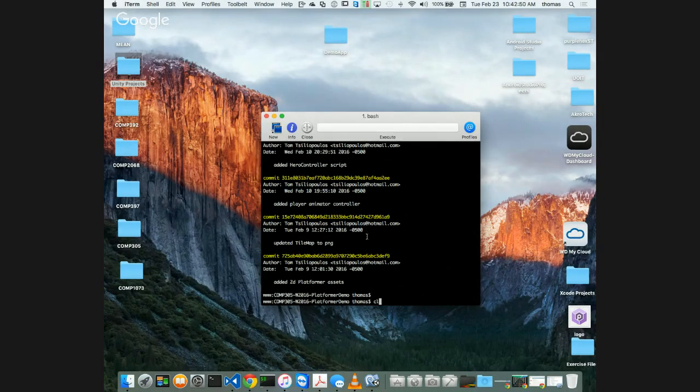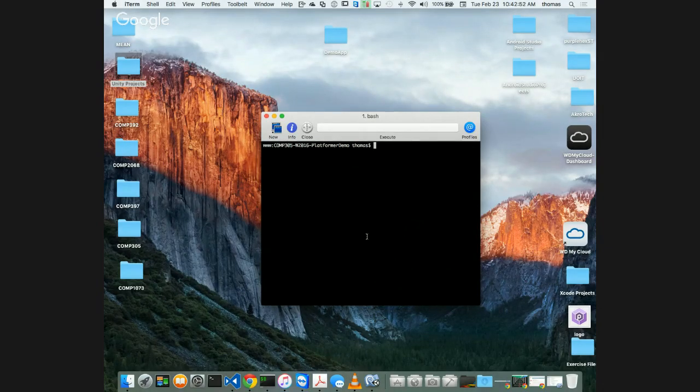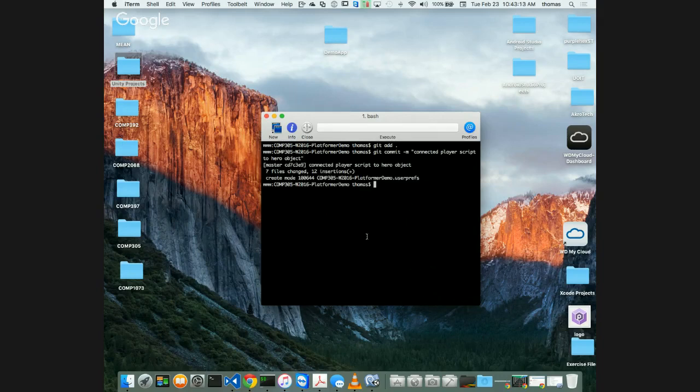And the other way to check for Git is if I have any changes. So an example is git add dot. I'm adding it in. I'm going to say git commit -m, and what I'm going to say for this one is connected player scripts hero object. That's what I just did. So you see that there were 7 files that had changed that I didn't upload to GitHub. So if you're looking at GitHub, I might be behind. That's what I was afraid of. So I'm going to say git push.